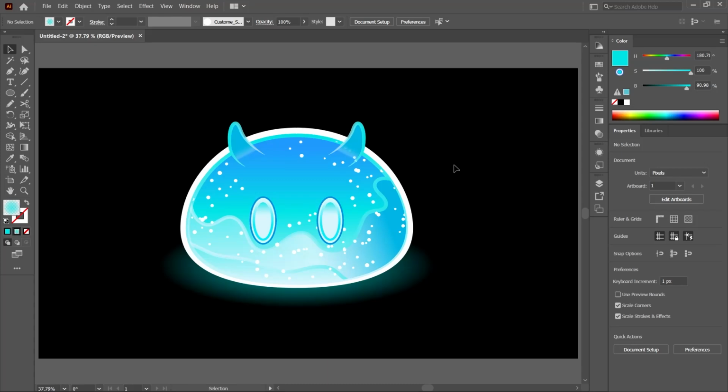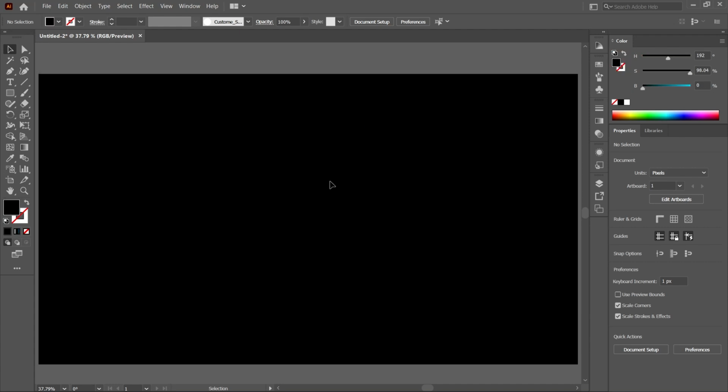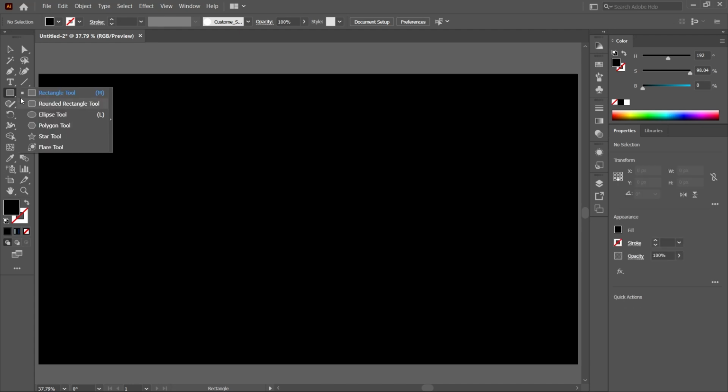Hello everyone. Today we are going to create slime similar to Genshin Impact. So we are going to do this inside Adobe Illustrator. So let us start. So first of all, I'm going to use ellipse tool. You can come here and select the ellipse tool or the shortcut is L.